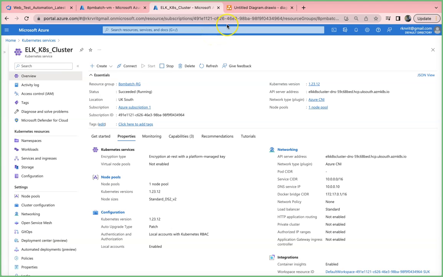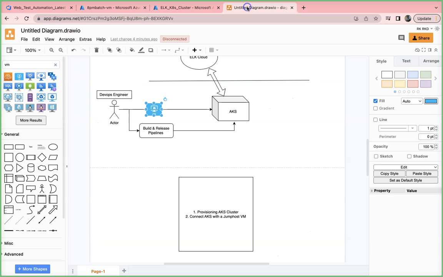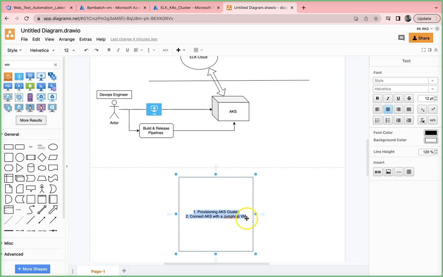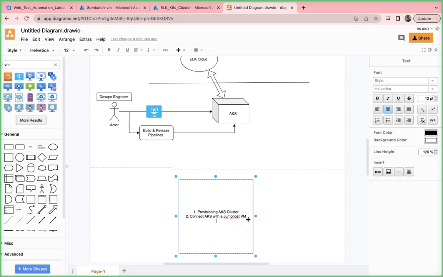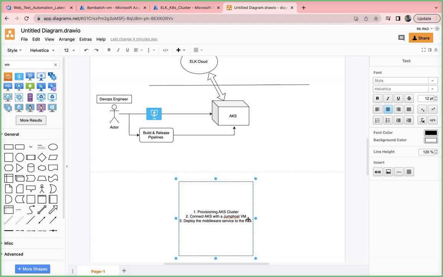The next immediate thing I'm going to do is deploy a service. Deploy a service to the Kubernetes cluster, guys. That is the next important thing I'm going to do. Deploy the middleware service to the Kubernetes cluster.